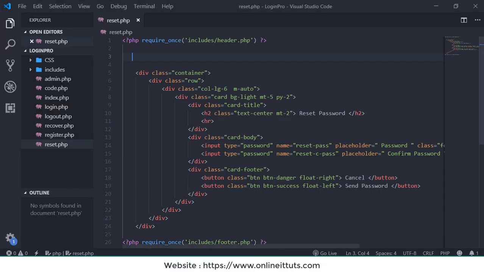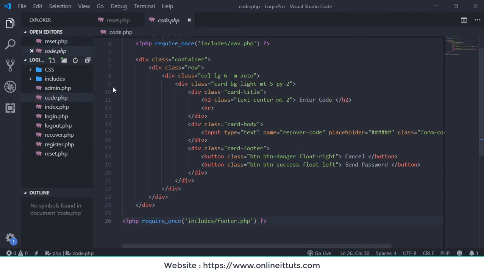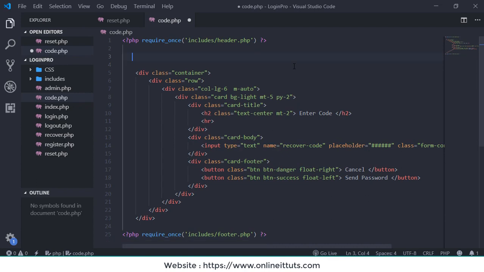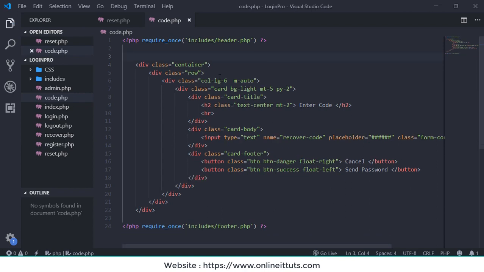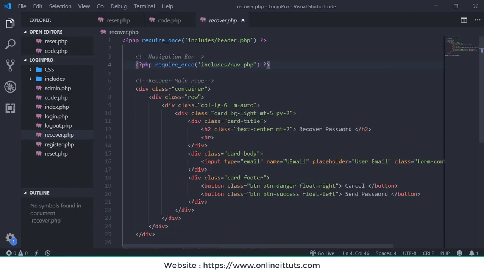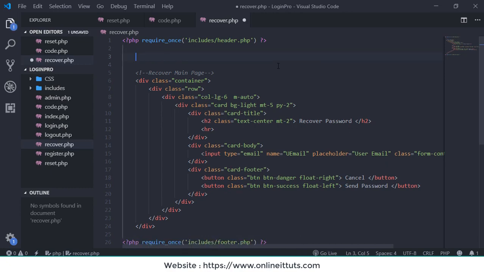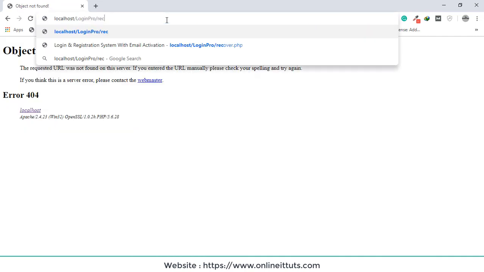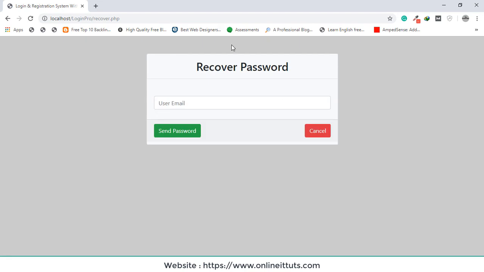We will remove the navigation bar from another pages. So I'm going to check out the code.php page and remove the navigation bar, right? And also recover.php. Okay, save and refresh the page. Recover.php, everything is perfect, and also code.php, perfect.